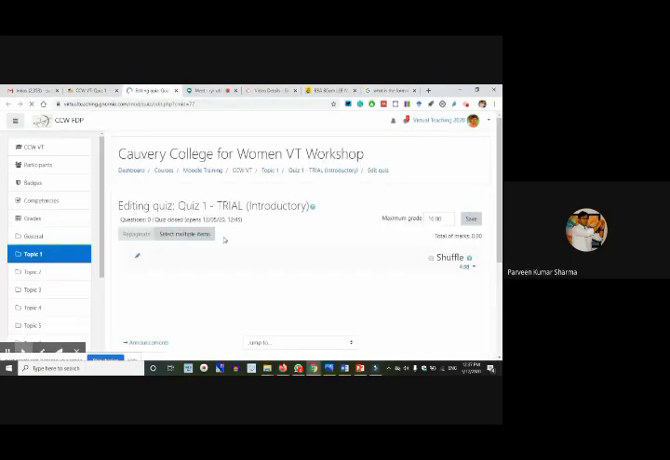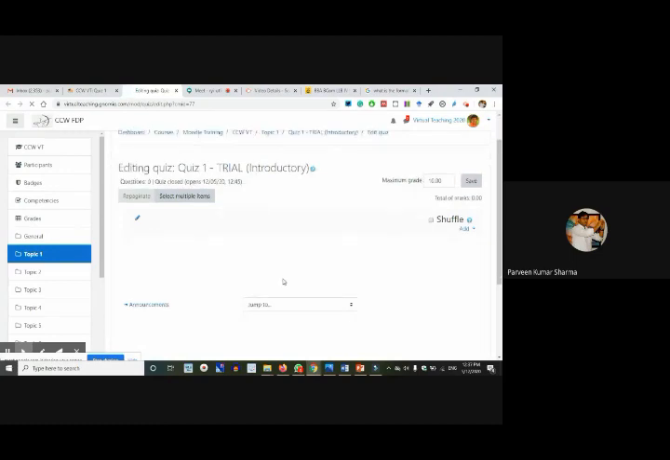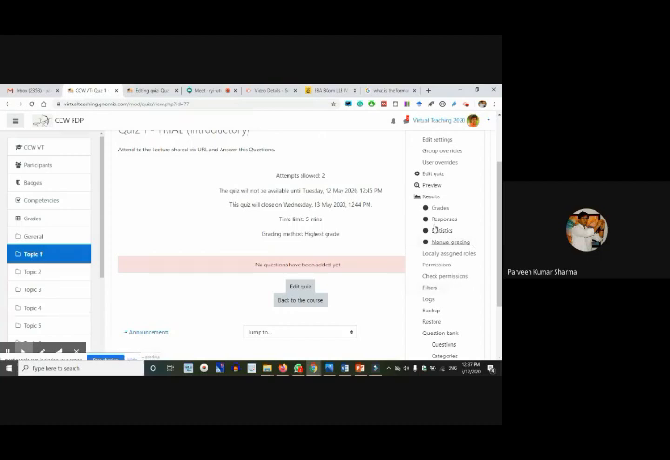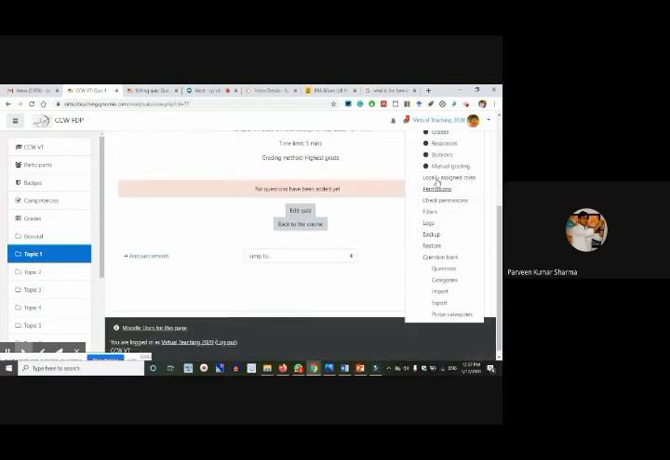You can see I can edit the quiz this way. I can add questions, add a new question from question bank, a random question. And what I want to do at present is I don't want to preview it. I don't want to see the results, the grades, responses, statistics, grading. I don't want to look at all these things. I don't want to take a backup of this quiz because if I take a backup of the whole quiz, I can upload the same quiz on any other Moodle based site.